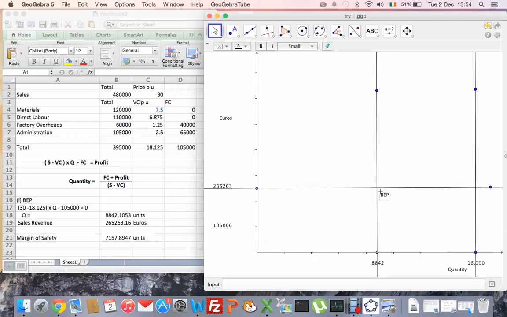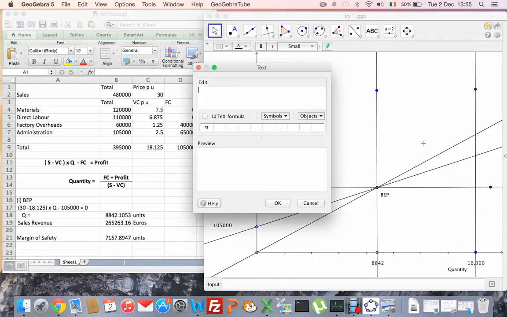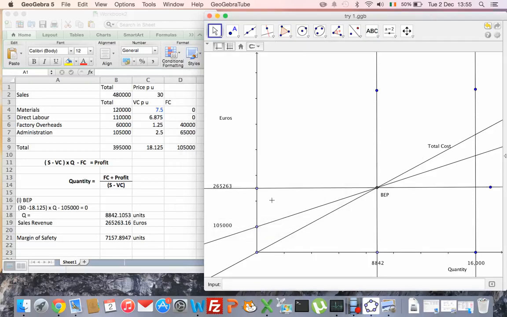That's that point there. So I'll draw a line from the origin to the break-even point, and that's going to be my total cost line. And I'll draw another one from my fixed cost, which is approximately there, just over 100,000, through my break-even point also. And then I need to label those. So the one from the origin up is my total cost. And then the second line here is going to be my total revenue, or sales revenue.